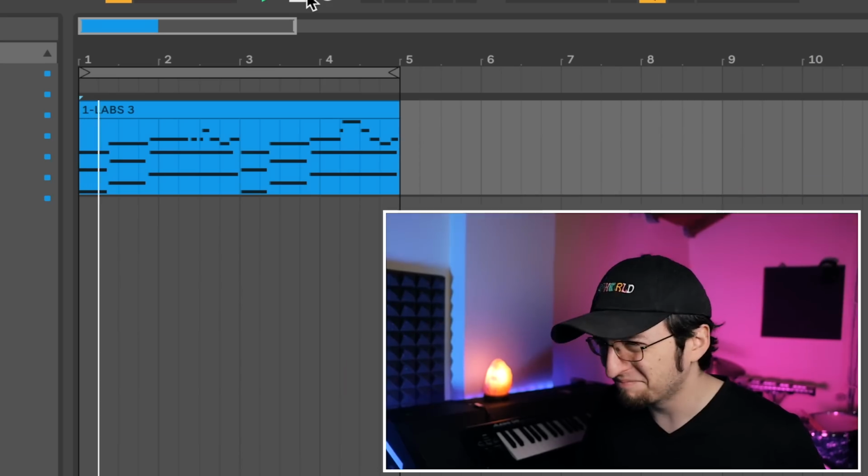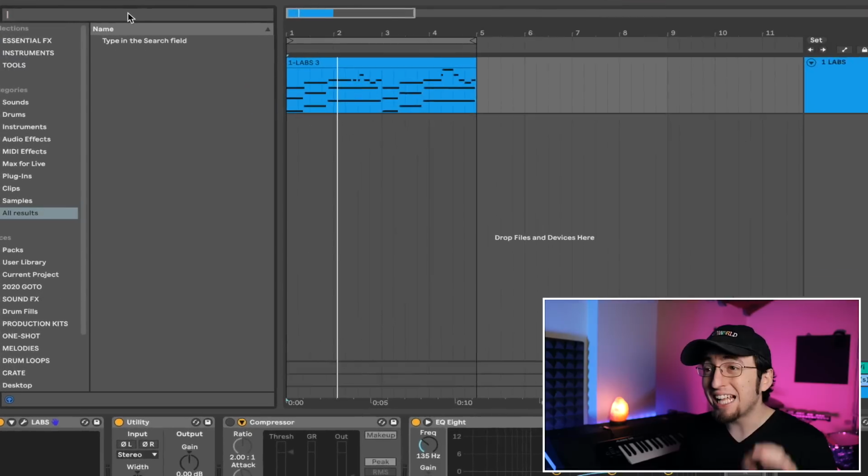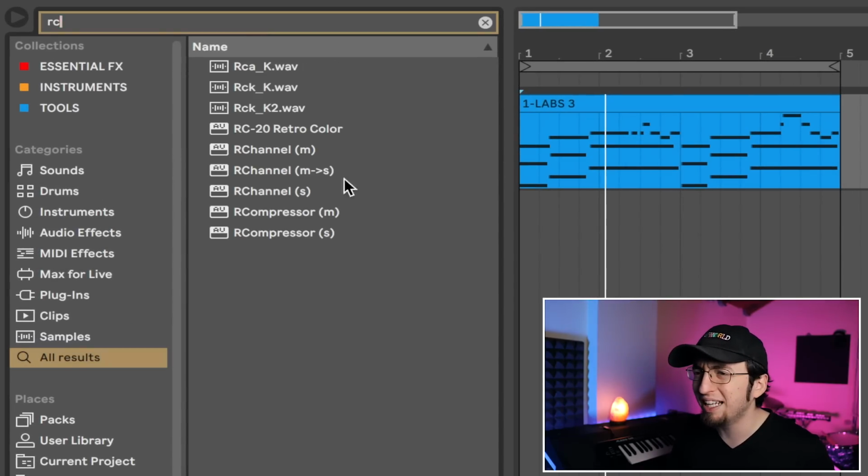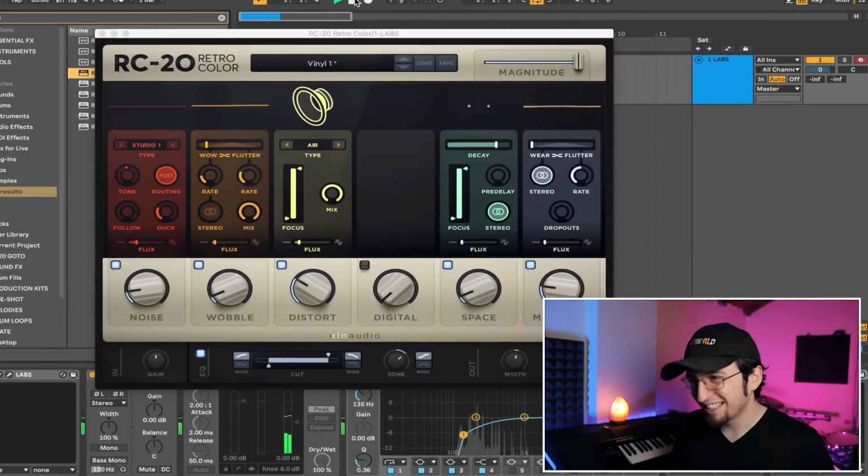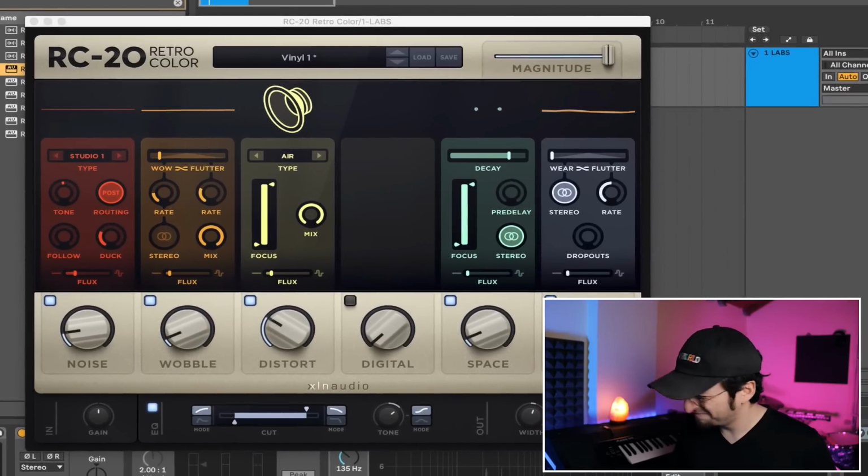Dude, I freaking love this piano. It sounds so good. I didn't even do anything to it. I just cut some of the low frequencies and that's it. I'm gonna add just a little bit of RC20 to make it a little more vintage sounding, but other than that, I just wanted to have some noise. Fire, that's perfect. I don't even want to touch it anymore.